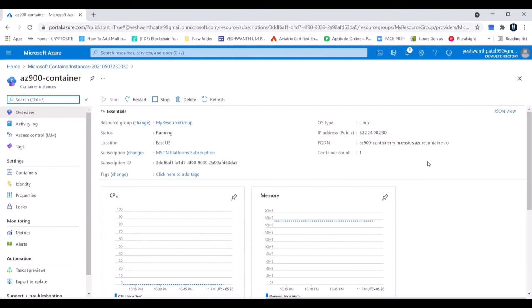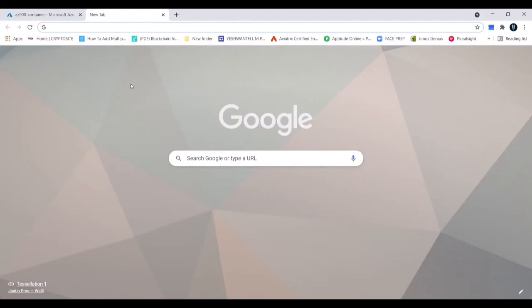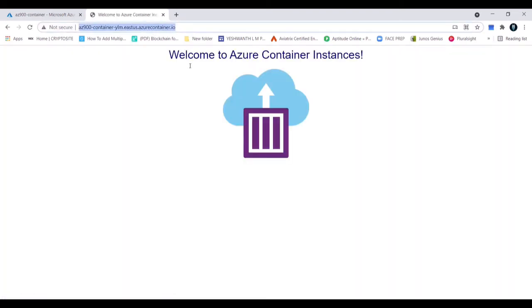So we have one container running, and I will now copy the FQDN to the clipboard and open it in a new tab. Let's paste and go. And here is the actual web application running inside my container. This is a really simple web application, a static website, running inside my container.